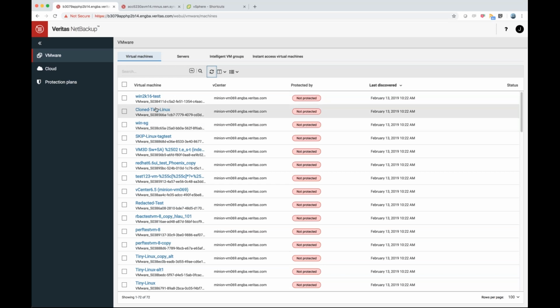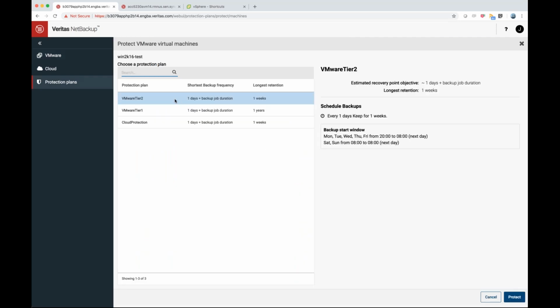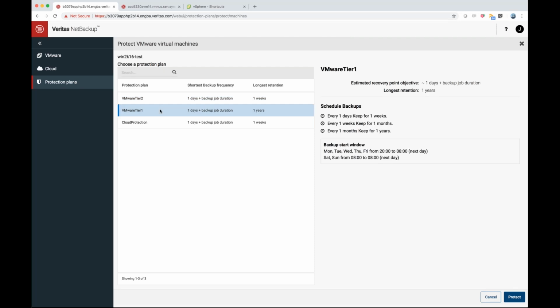So it's as easy as clicking on a single virtual machine, and you can see the action on top. It says configure protection. When I click on that, I'm presented with protection plans that have been created by the backup admin and delegated out to the VMware admin. So I have three options. I can pick and choose which one is the most applicable for me.